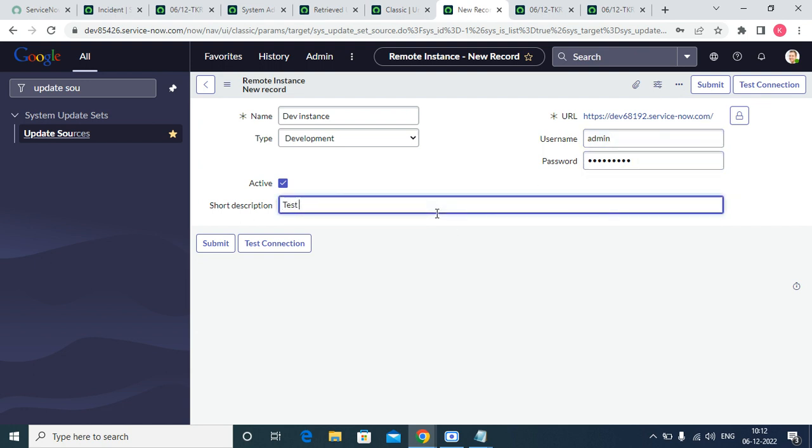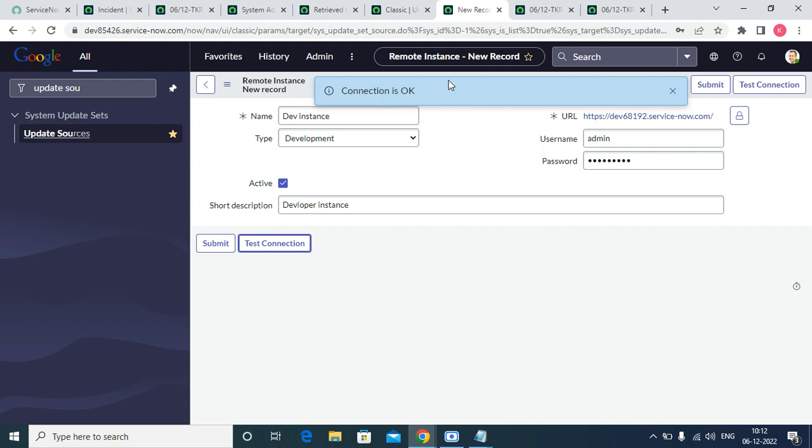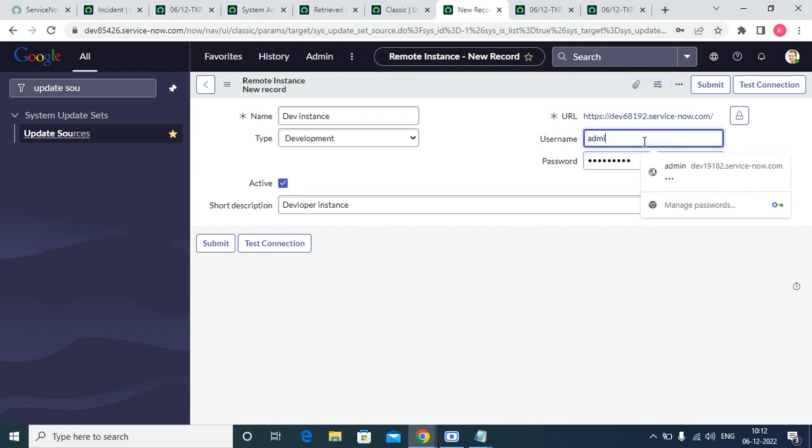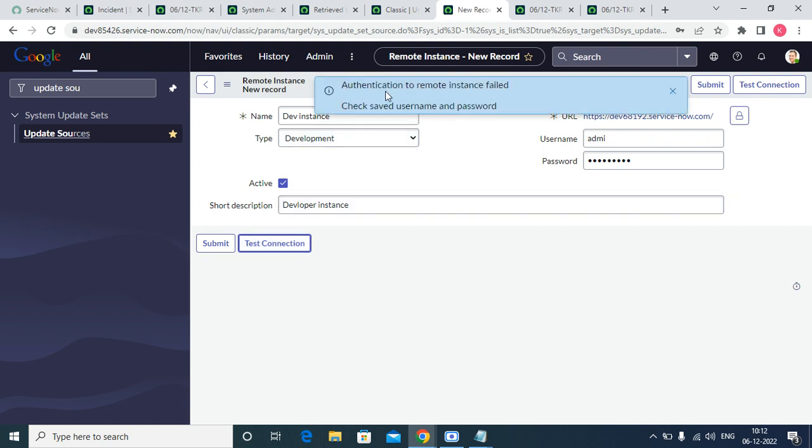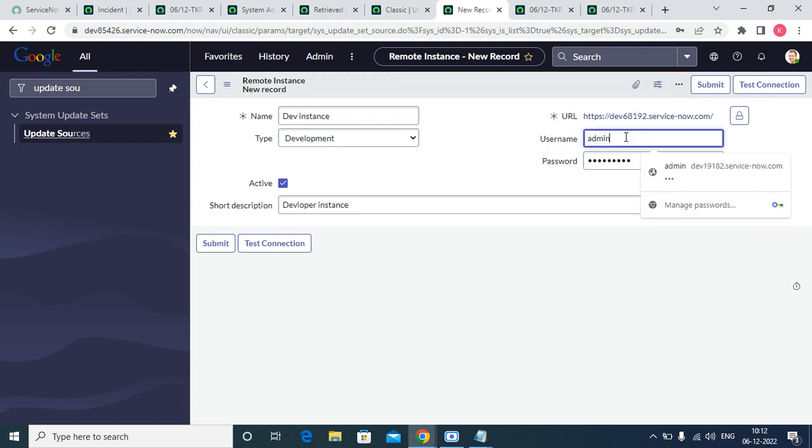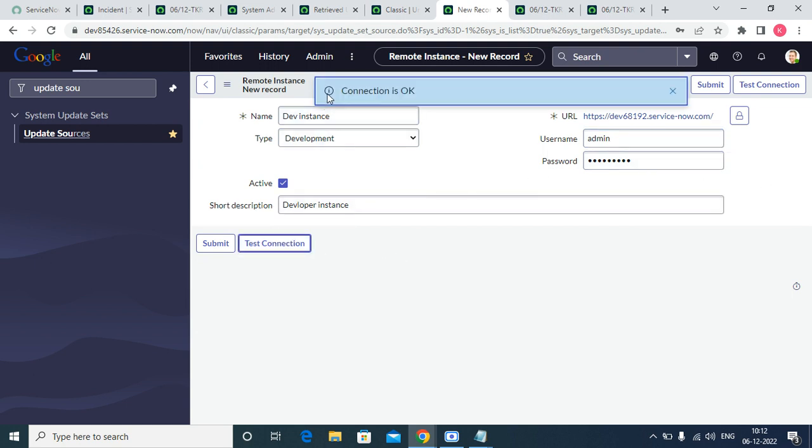Short description: developer instance. If you click on test connection, if it is okay, it will pass. Or else, for example, if I give a wrong password, it will throw the error: authentication failed, please check the saved username and password. So the username and password are wrong. So I'm just giving admin and test connection. So it is checked as okay. If okay, there are no issues.